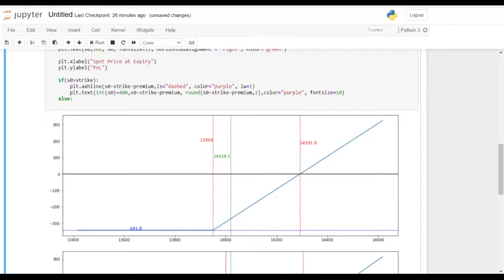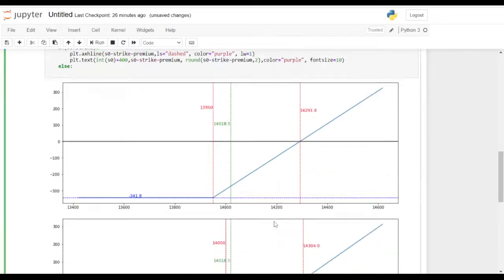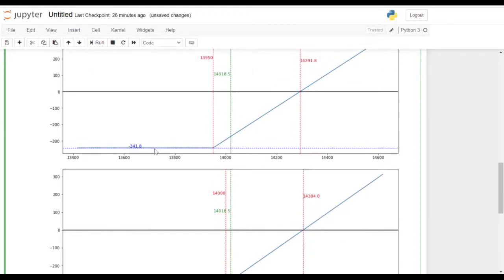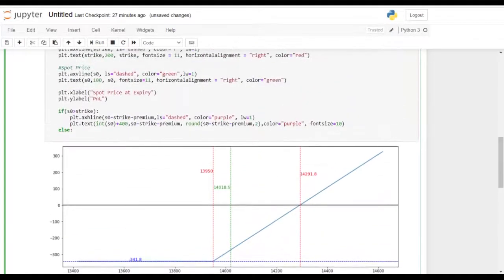You could add the strike price, or you could tell the premium. But the thing is, for the current PNL, there's an issue. The issue is, what if your stock price is less than the strike price? Then your PNL is constant, that is minus premium. But if it is greater than strike price, then it is stock price minus strike price minus premium, right? So we need to take care of that.